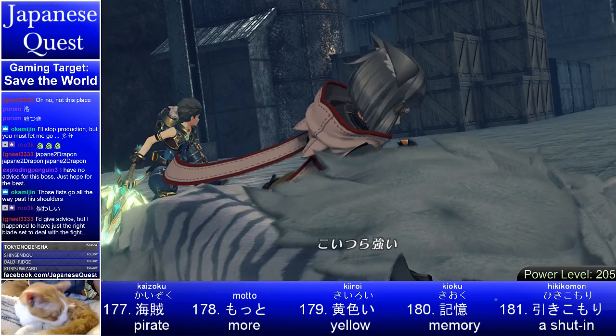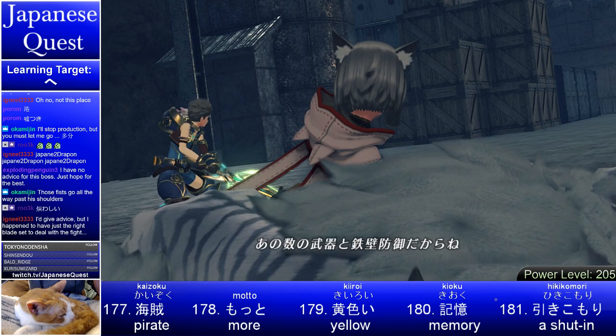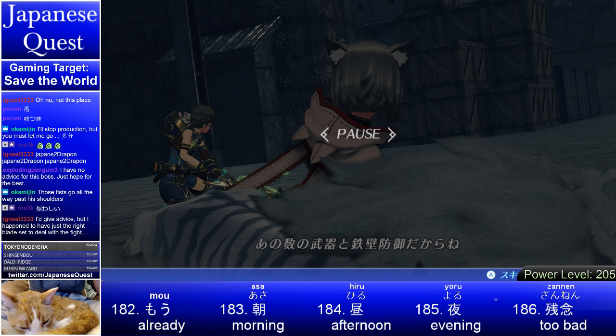Koitsurawatsuyoi! They're strong! It's because they have that amazing power. Actually, they weren't really that strong to us. We beat them pretty fast. I guess we've been leveling up more than I thought.